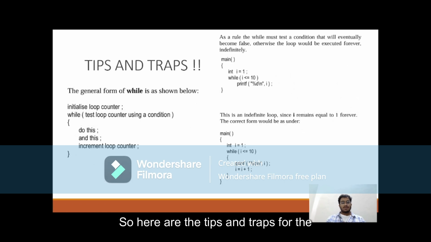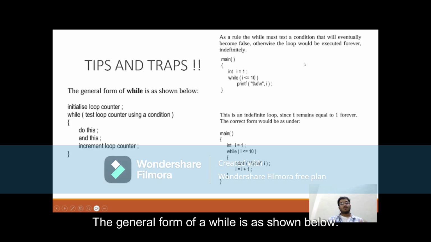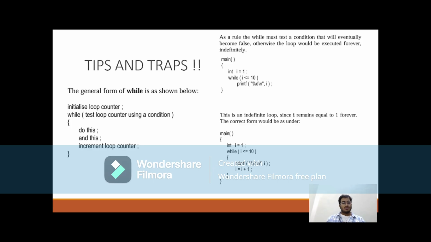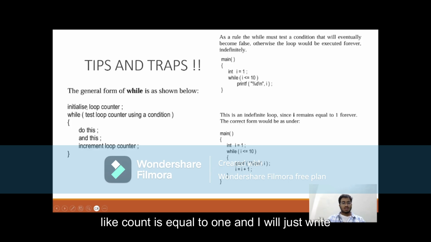So here are the tips and traps for the while loop. The general form of a while loop is as shown below. First I initialize the loop counter, like count equals 1, and then I write while, and in the brackets test the loop counter using a condition. Then I write the statements, which are the body of the loop.